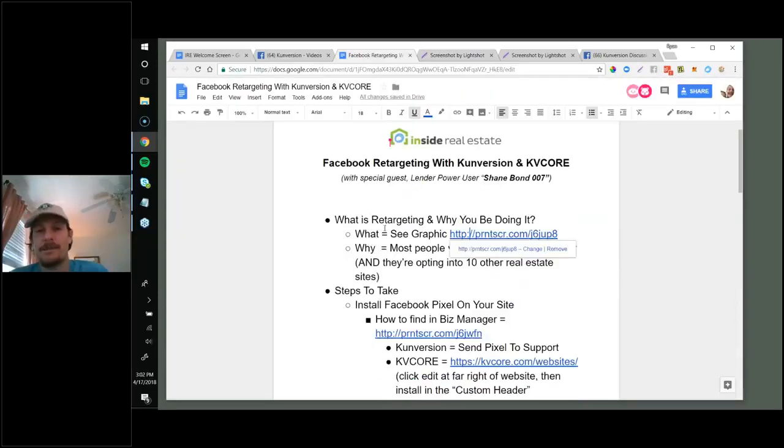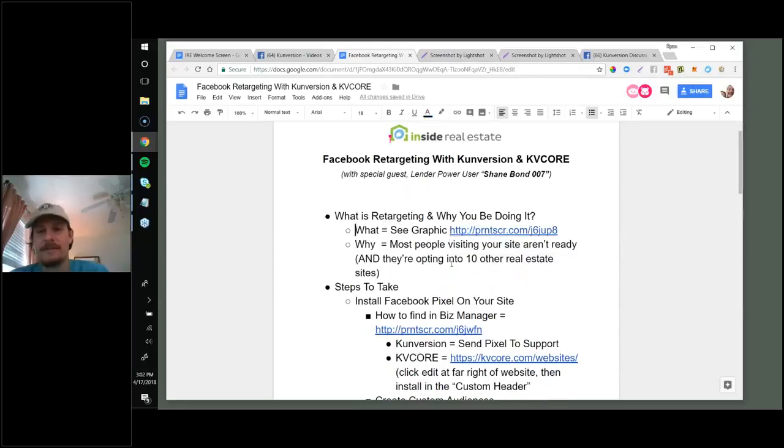Why this is particularly useful in real estate is the fact that most people visiting our sites these days are early on in the sales cycle, right? They might not be thinking of buying or selling for a long time. And truth is, they may be opting into 10 other real estate sites at the same time. There's no real loyalty in the beginning of the search process. Remarketing, retargeting is a tool we can use to start to build trust, get people to know, like, and trust us, and increase our conversions over time.